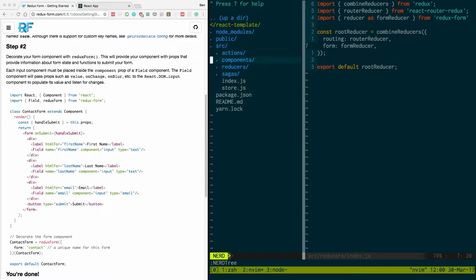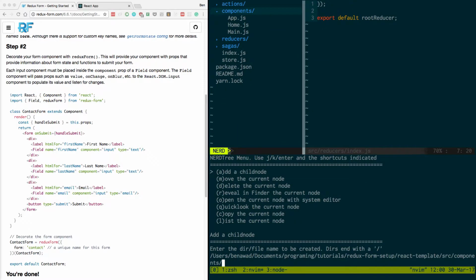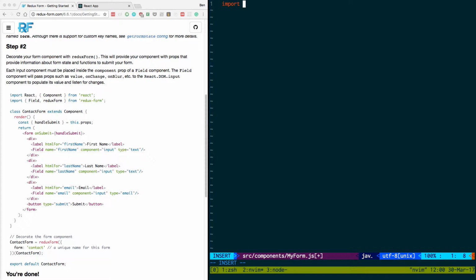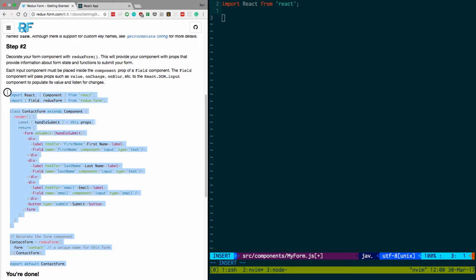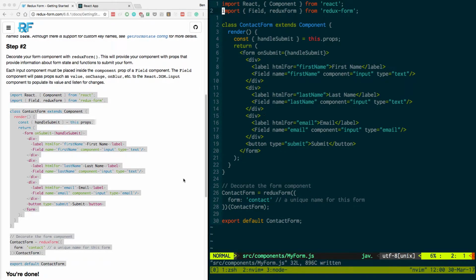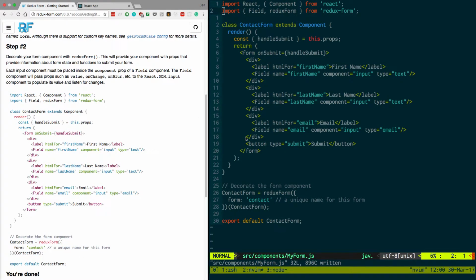So I'm going to go into the components folder and I'm just going to create a new form called myForm, and we're going to import React from React. Now there's two choices when you're basically creating forms. We're just going to mimic this contact form, and actually we can just copy this exact thing. So you can just copy this exact code right here and it should work for you.